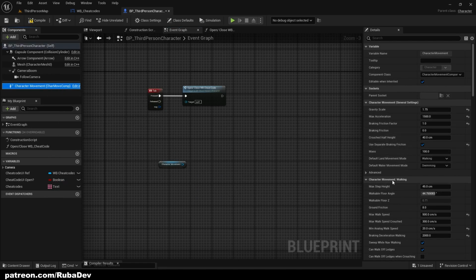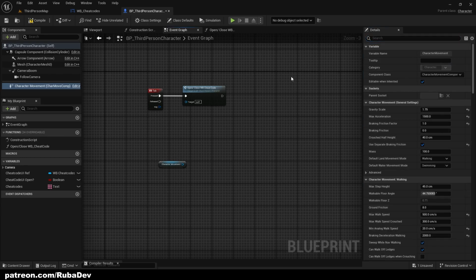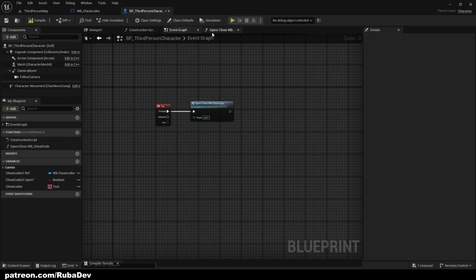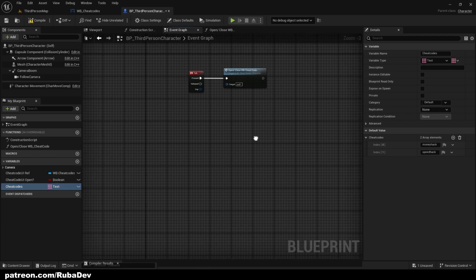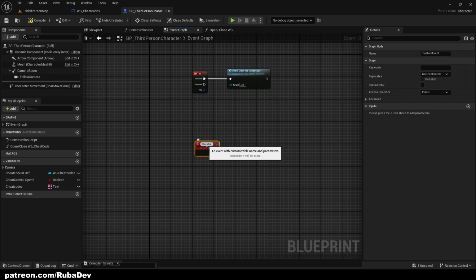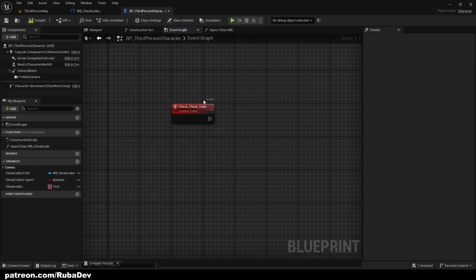Let me see. Okay. We're just gonna simply do it the easy way. So here we have cheat codes, right? But we need a custom event that's gonna check code, or we can do it check cheat code. And basically what this is gonna do is it's gonna check if we enter the correct key code, and then if we did, it's gonna run the hack, right?